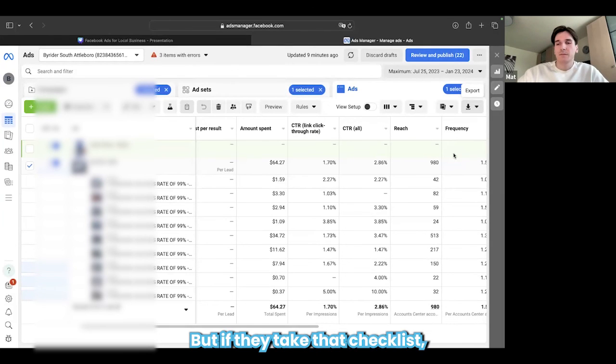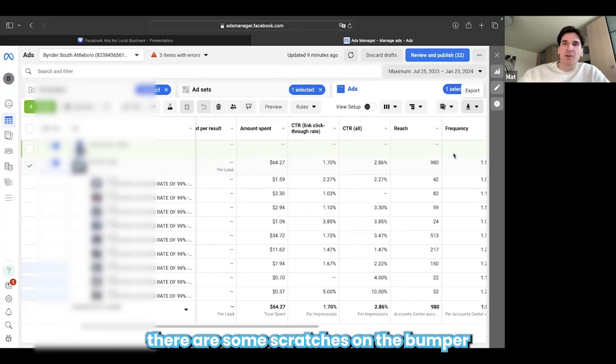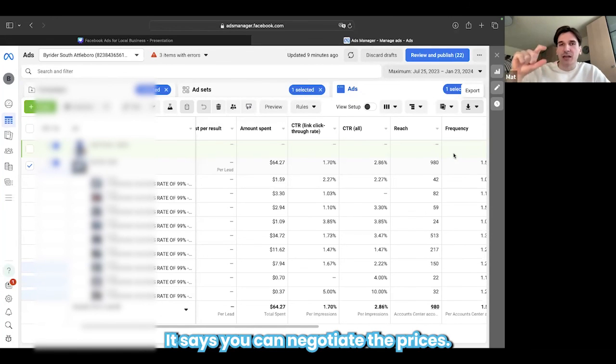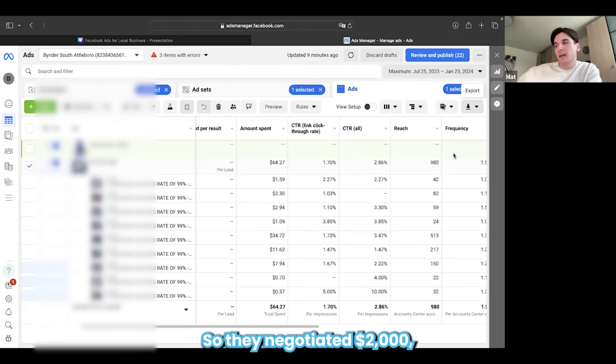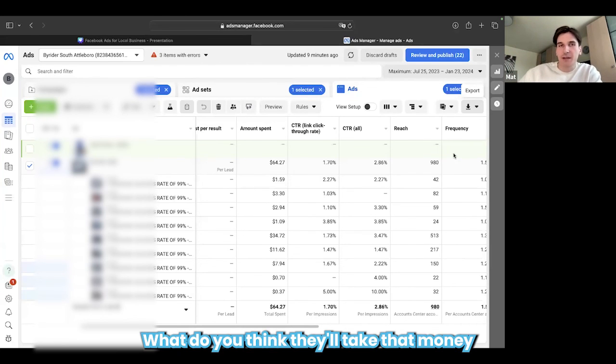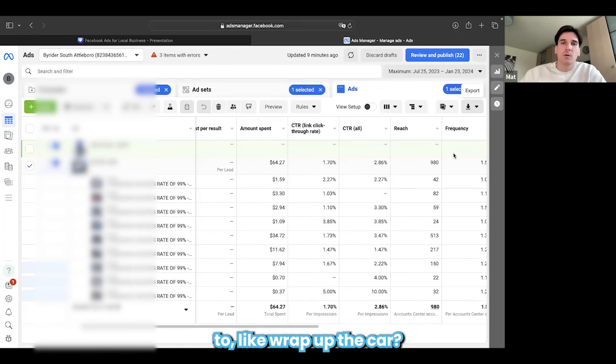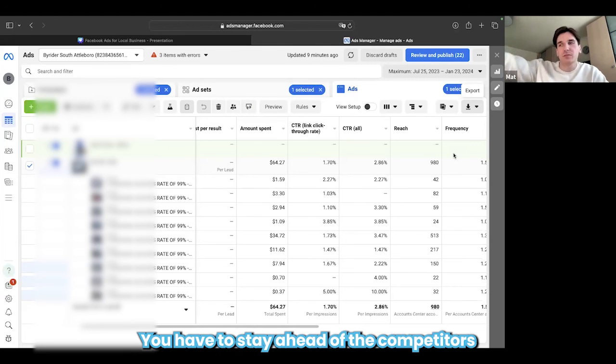But if they take the checklist, they print it out, they go to the dealership, and then they're like, hey, I got this checklist, I'm checking the car, and there's some scratches on the bumper, whatever. On your checklist, it says you can negotiate the prices, right? So then they negotiated $2,000 cheaper. What do you think they'll take that money to, like wrap up the car? You, right? But it's a very long-term approach, and this is how you build your pipeline, like ages ahead. You have to stay ahead of the competitors because nobody's doing it.